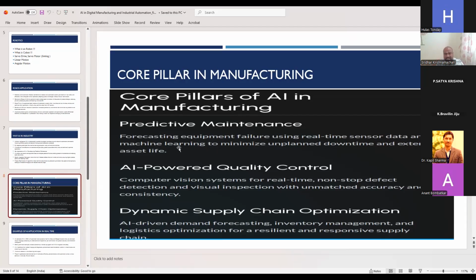Can someone state what is preventive or predictive maintenance?